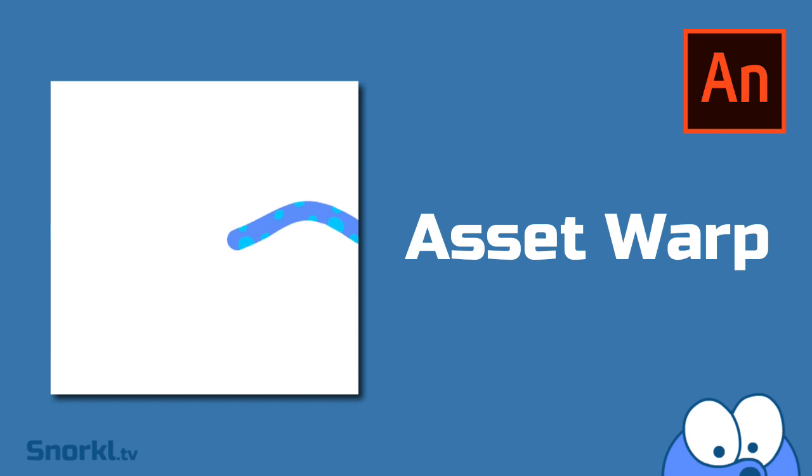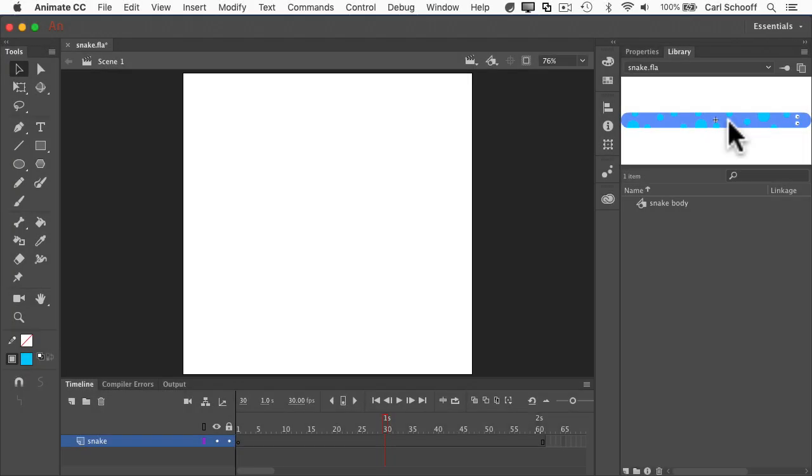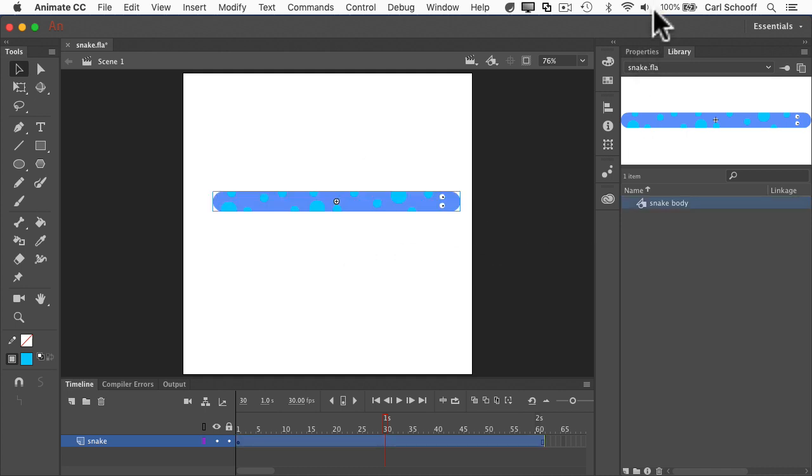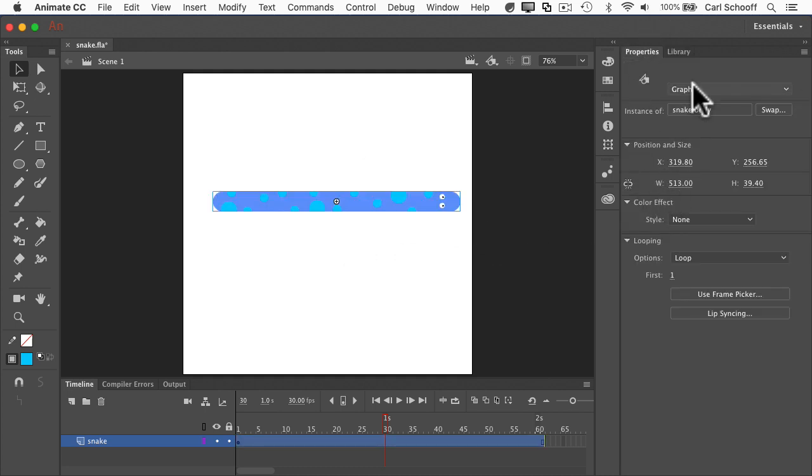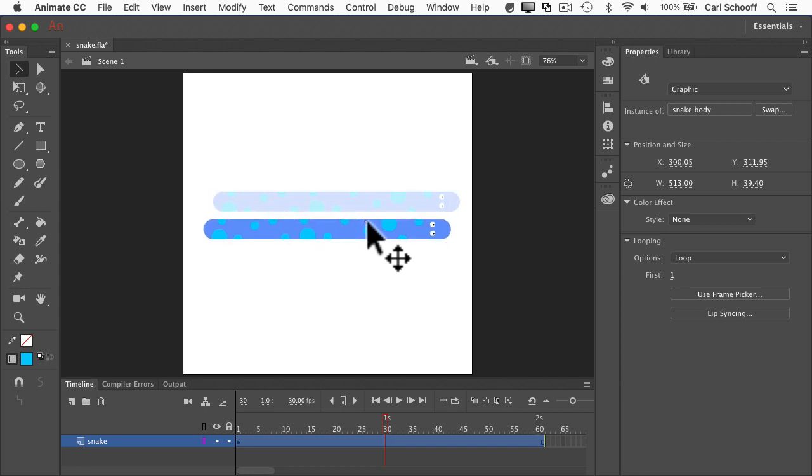the new Asset Warp tool in Animate CC 2019 to make this cool wiggly snake worm thing. Let's go. All right, so here I have Animate CC 2019 opened up. I'm going to take the snake out of the library. This is actually a graphic symbol, it's important to note. And I'm going to go to the Asset Warp tool.